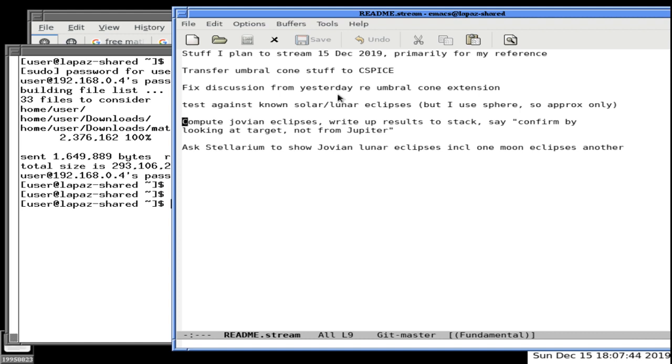And then, if all that works, we're going to compute the Jovian eclipses, write up the results, and tell people that if they want to confirm them, unfortunately, Stellarium does not show lunar eclipses from Jupiter, but you can go to the target where the eclipse is occurring and see that the Sun is totally eclipsed, which is proof that there's at least a partial eclipse as viewed from anywhere.